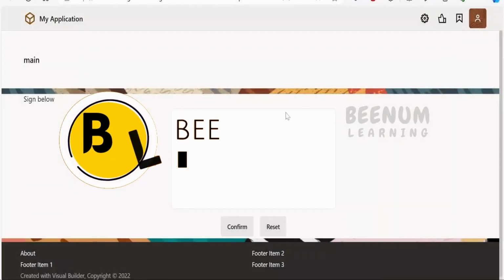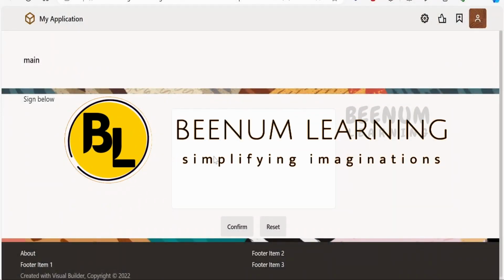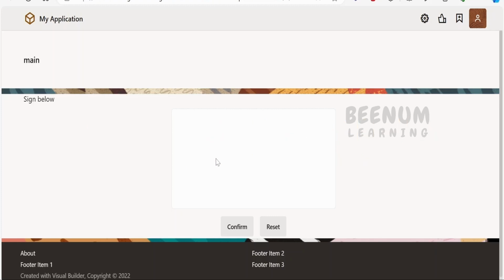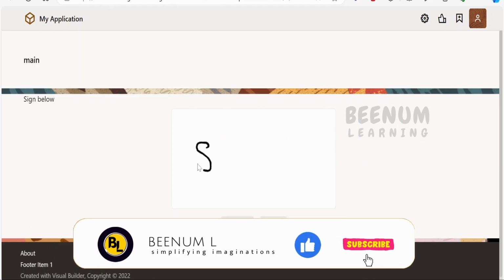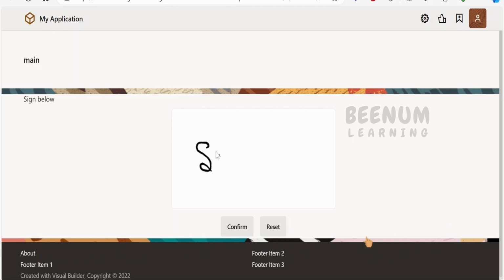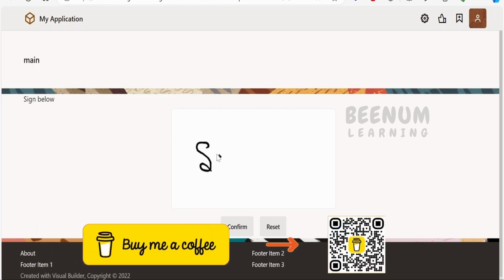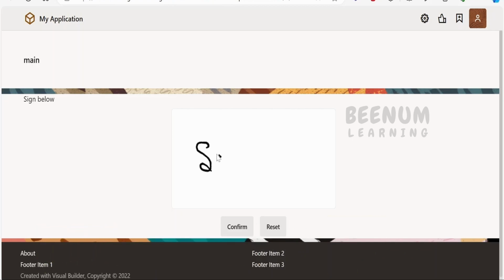In this class, we are going to learn how to develop a signature pad in your Visual Builder application. With a signature pad, I mean if you are building an application involving the transportation of goods or some product or a courier, then at the time of delivery, when the courier reaches the point of destination, you have to take the signature of the person who has received the courier.